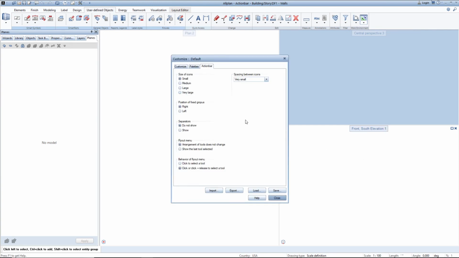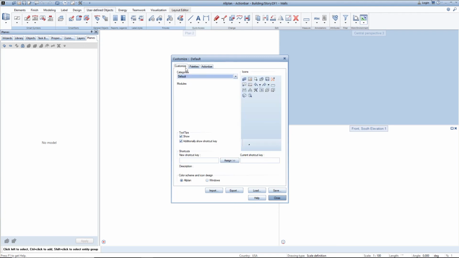For example, you can switch if your fixed task areas should be on the left or right, change the behavior of flyout menus, and customize shortcuts in the Customize tab. Last but not least, you can import and export your current settings to use on another computer or just have it to restore it after a fresh install.